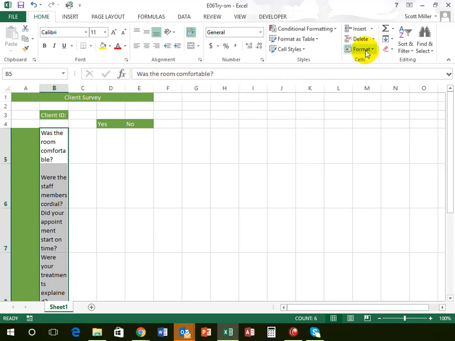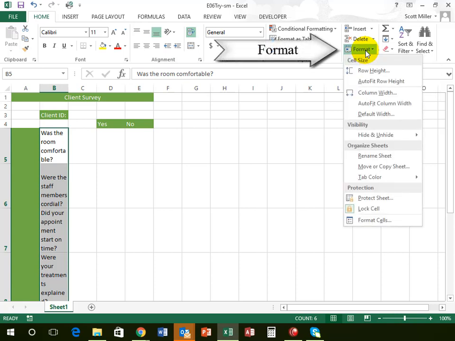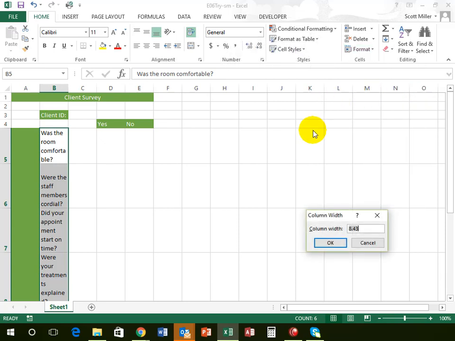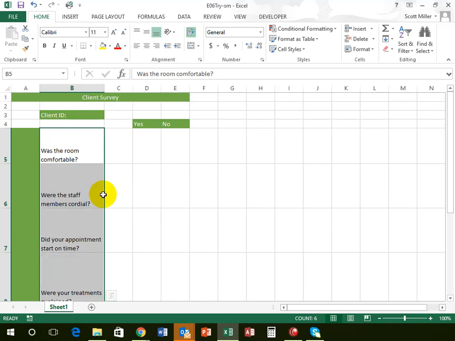So I'm going to go to the Format button. The Format button lets you change row heights, lets you change column widths. In this case, we want column width. So we're going to set the column width to exactly 20. So I'm going to type in the number 20. I click OK. And so now my columns are set to 20.